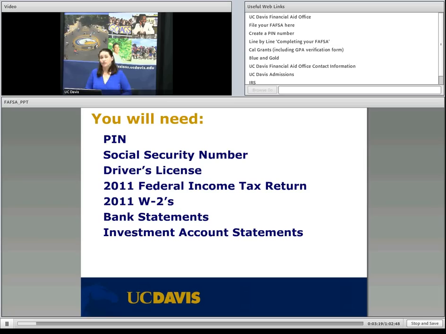Going into filling out your income information, if you filed taxes in 2011, you want to go ahead and use that information. You can go in and then go back and correct your information after the fact to make sure you turn in your application by the March 2nd priority deadline.